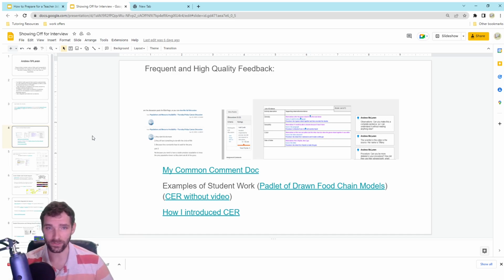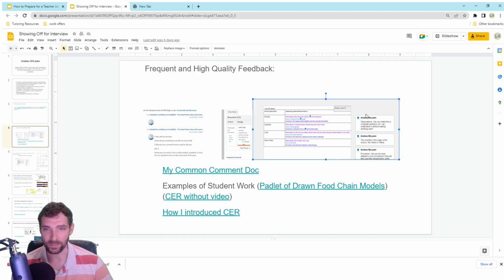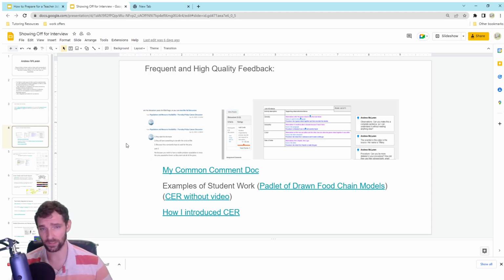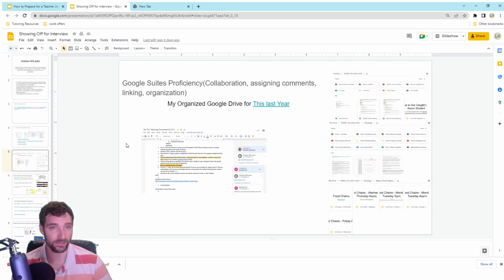How I do frequent, high quality feedback using comments. So you can see on here, there's some comments. This was with Canvas after I'd taught with that for about a year. And then the rubric, this is very similar to how Google Classroom has the rubric next to the assignment. Canvas also does that. So I'm showing them that I'm using rubrics, I'm using specific comments, and I'm using technology to do that efficiently.